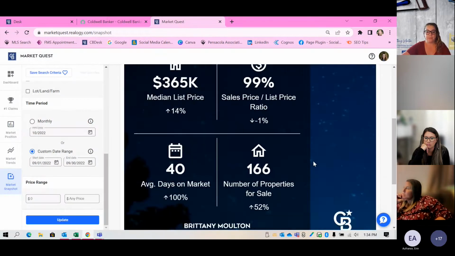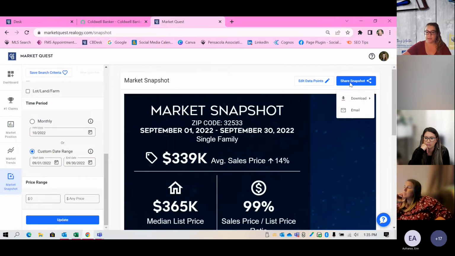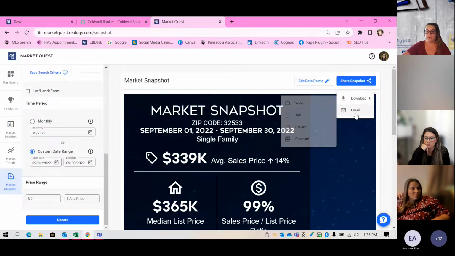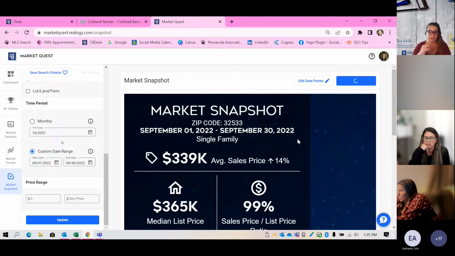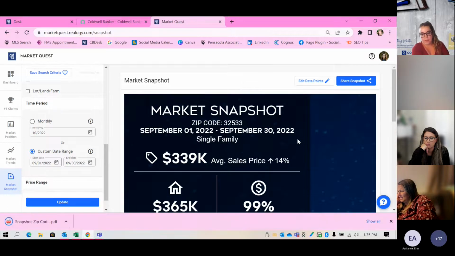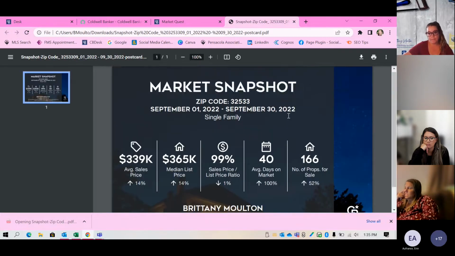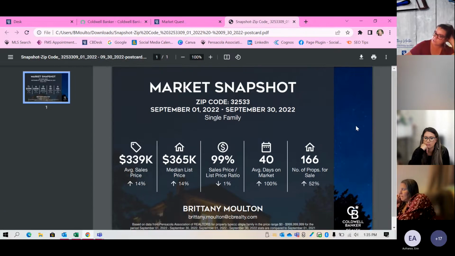Once you have your snapshot the way you want, you can share your snapshot. You can either download it or you can email it. So again, if you want to do a social media one, I would suggest using the square option. You can also do a postcard. So let me show you what the postcard looks like. A lot of you ask me, do we have anything for specific areas in the snapshots? And you can actually download a PDF and take it to Express Docs and get a postcard made. So here's the front of the postcard, and you would do the back of the postcard with your information.